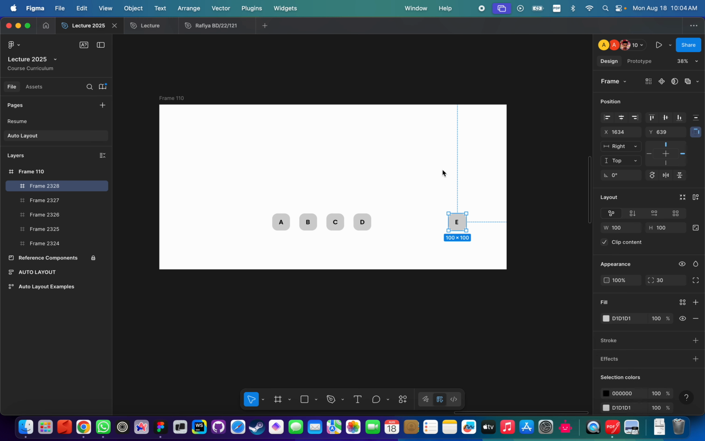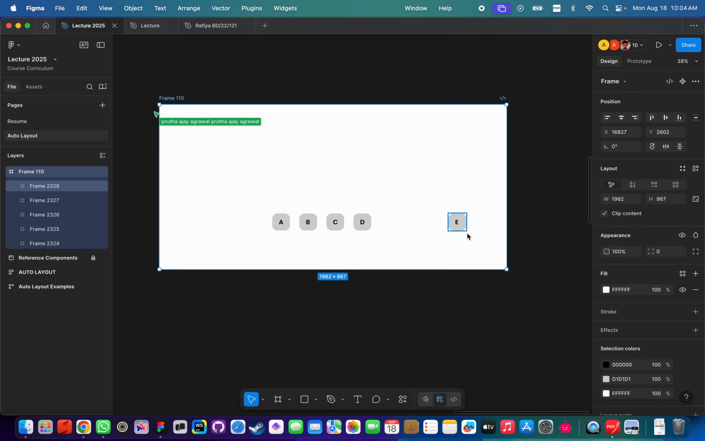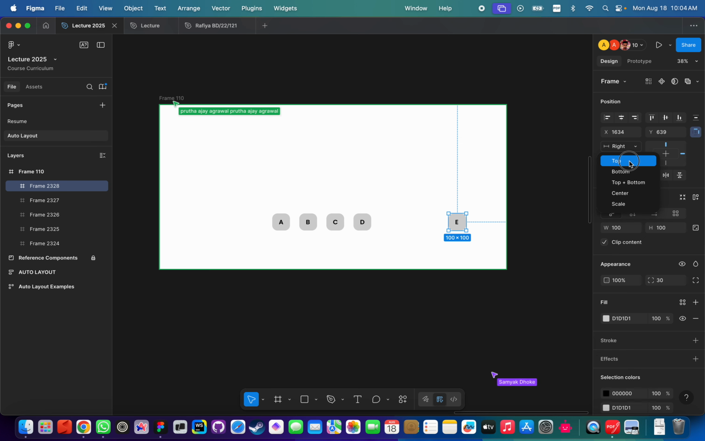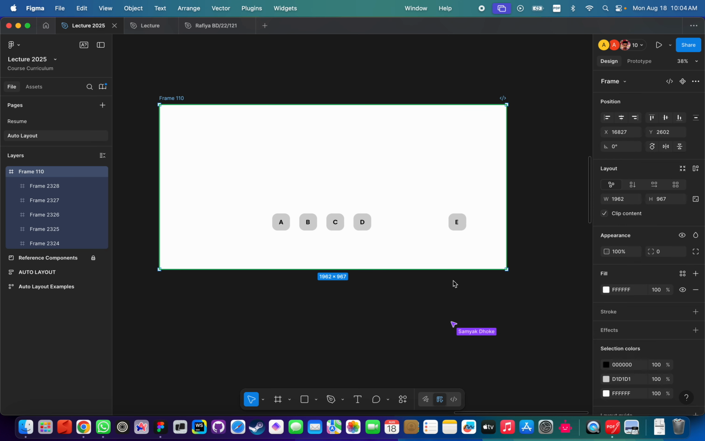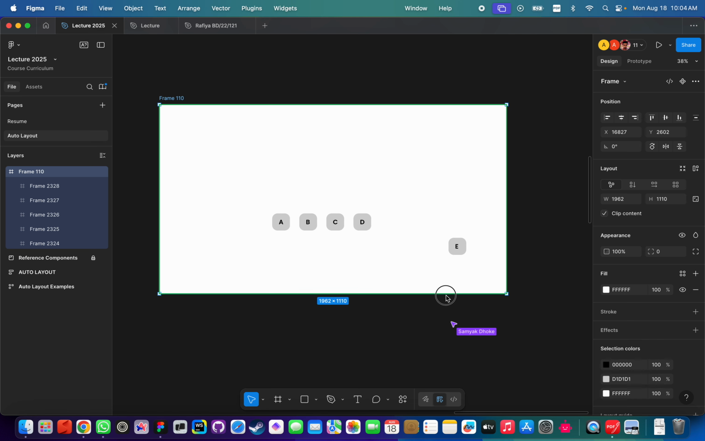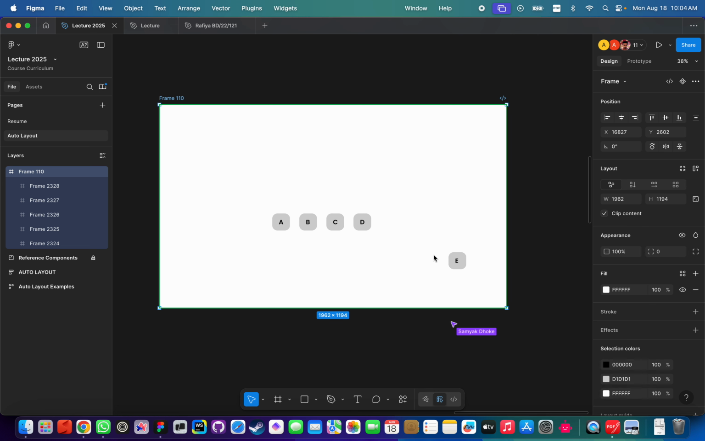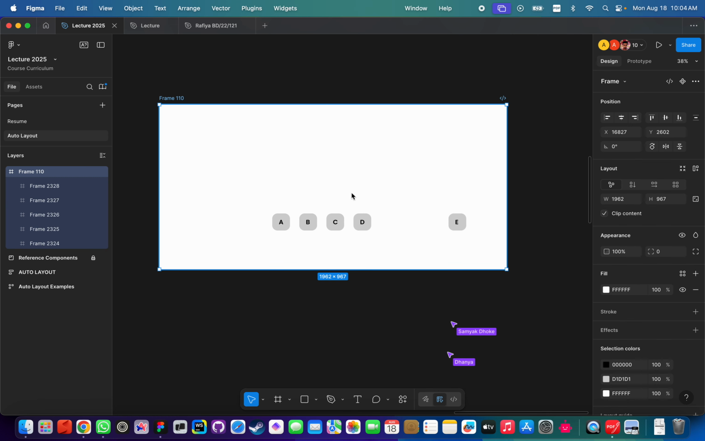Okay, please observe. So now what will happen if I constrain it to the bottom? If I click on this, now it is constrained to the bottom. Now if at all I expand this container, what will happen? It will move to the bottom. Pretty simple enough. Okay, so let's do this right now. I'll just undo all of these things.